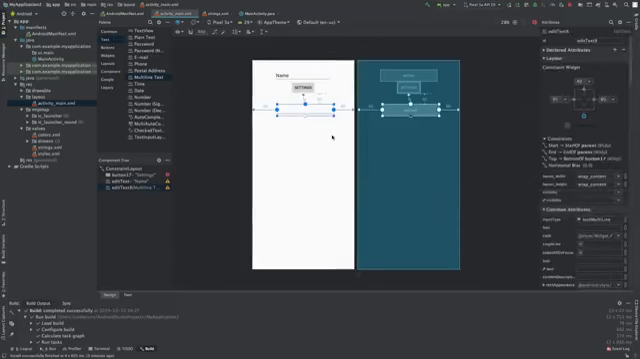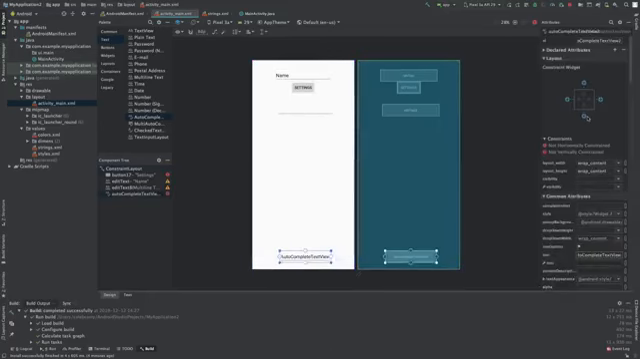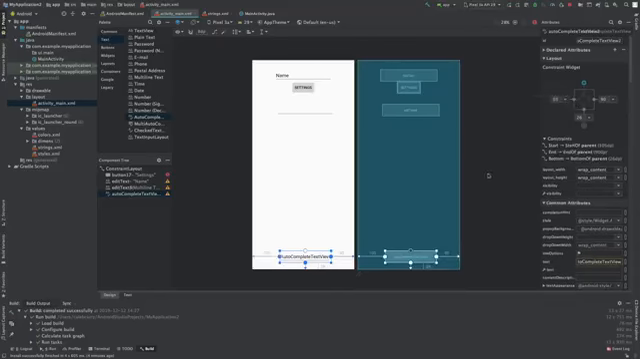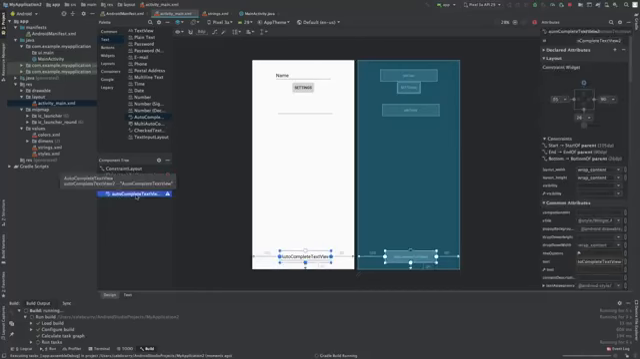Now, this isn't the case for everything. For example, we have the multi-autocomplete text view, as well as the autocomplete text view. So we can drag one of these to the screen, and I will anchor this to the bottom. Cool. Now let's run this and just take a look at what we get. And you can see over here on the left, the autocomplete text view is actually a different type. So that is not just a customization of the plain text.